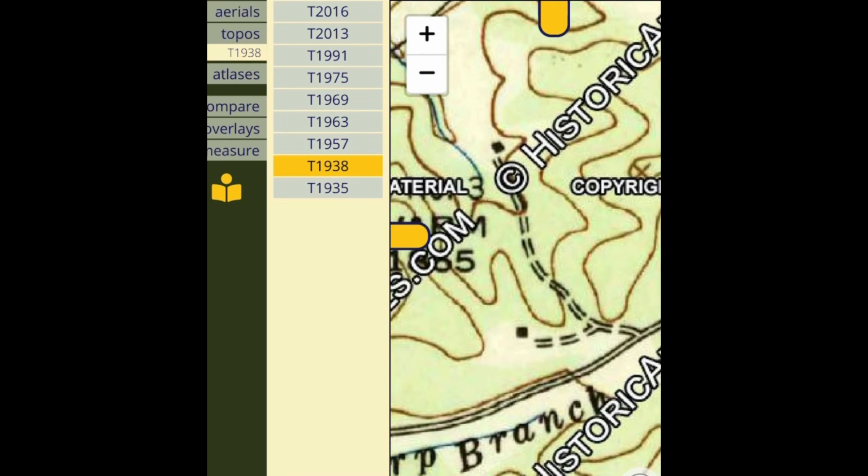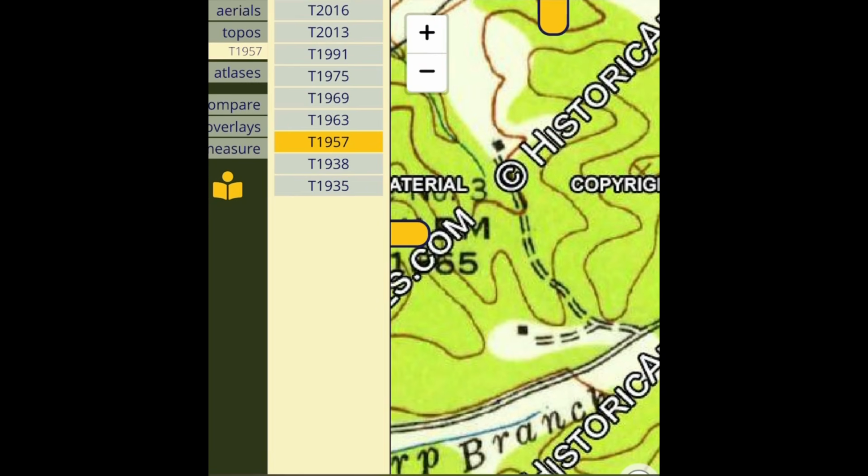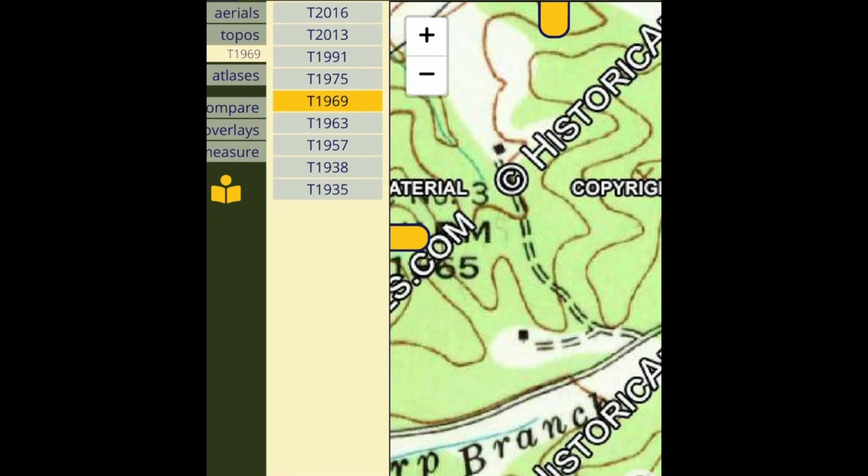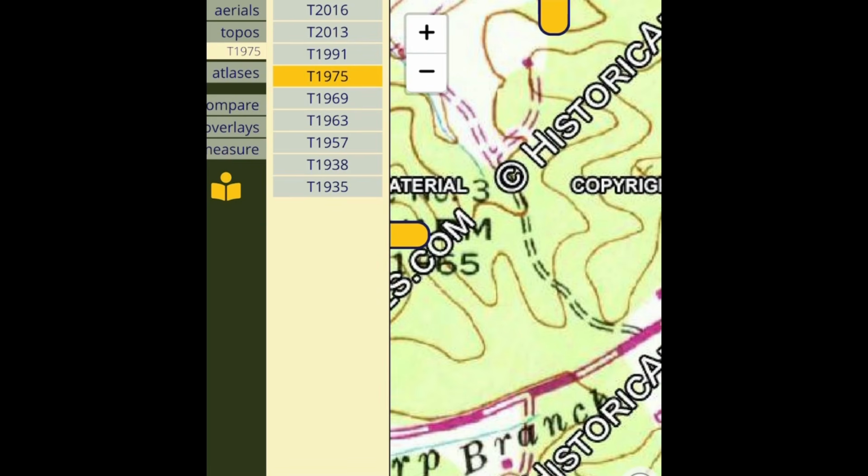So then begin to move your way up through the years on the map. So 1938, and notice all the changes. What you're going to find out is that certain years of these maps are not very accurate, and others are extremely accurate. That water source from 1935, it's missing in all the rest of these maps, and it is actually that close to the house. So the 1935 map is very accurate. But look what happened in 1975. The house is gone.